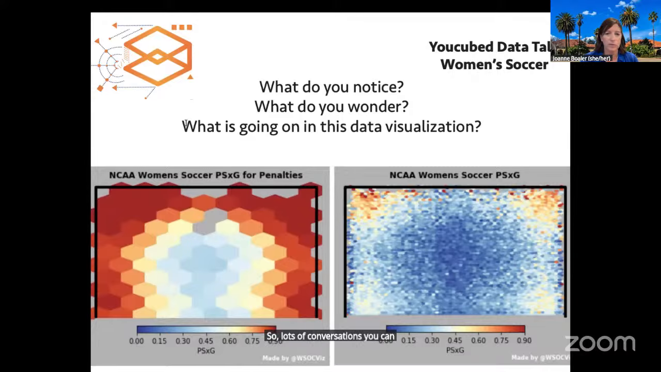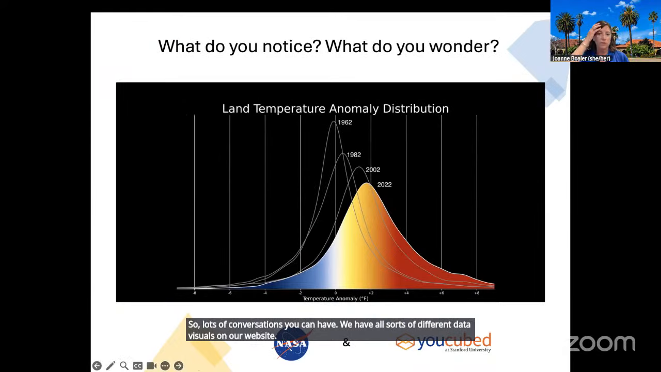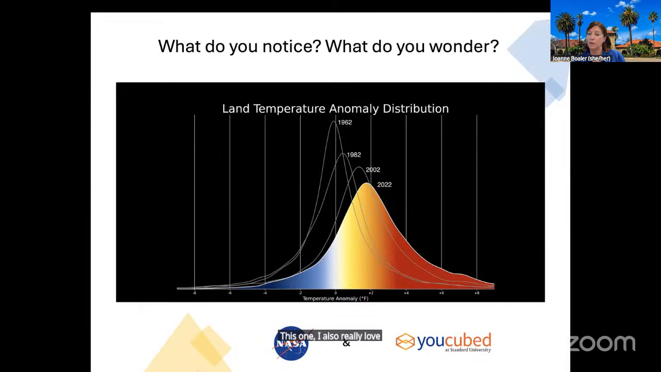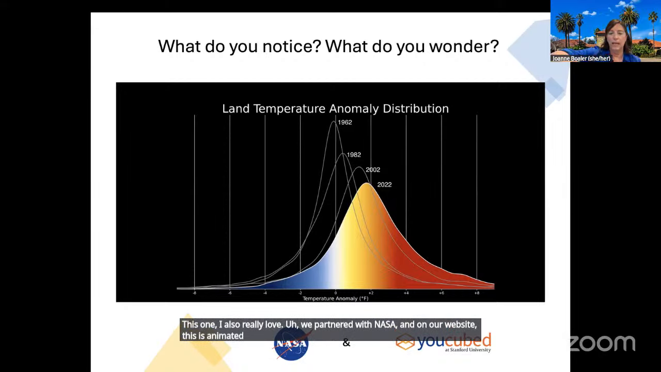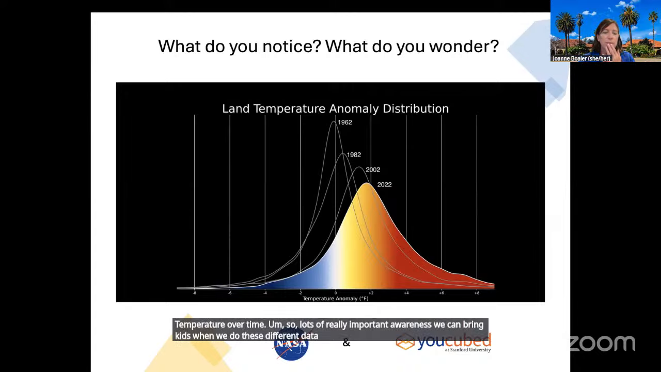We have all sorts of different data visuals on our website. This one I also really love. We partnered with NASA, and on our website, this is animated. So you can play these videos for kids and it will show the change in the Earth temperature over time. So lots of really important awareness we can bring kids when we do these different data graphs.